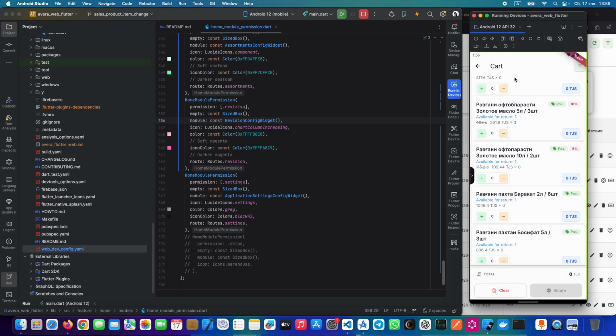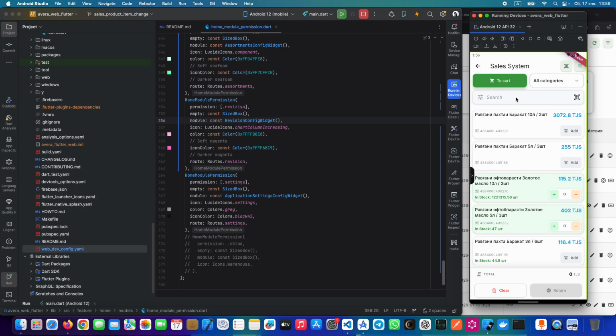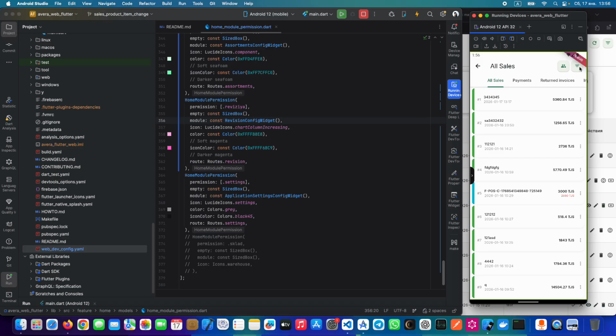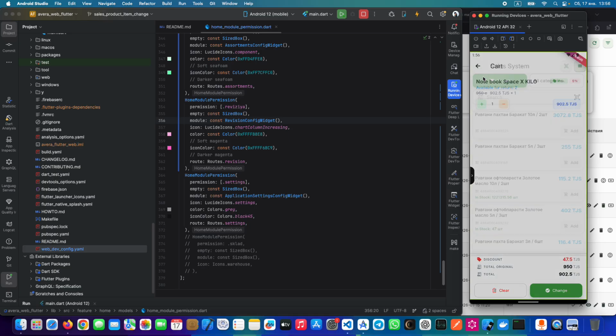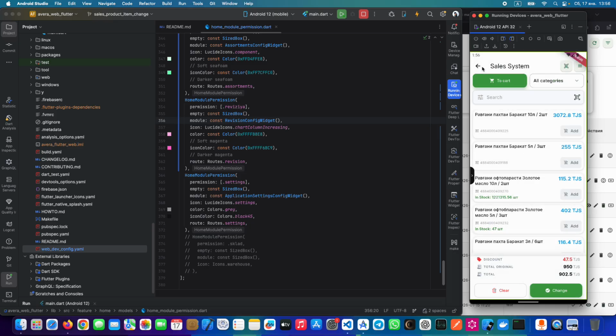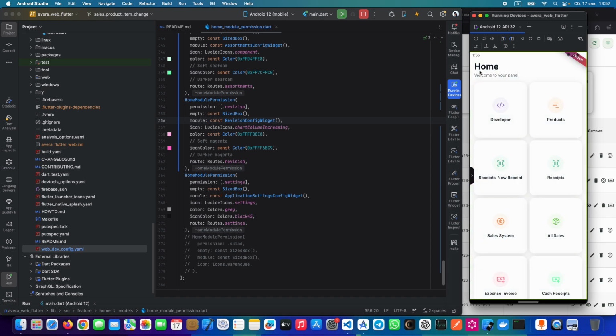If you go to the cart, there is available for return information. Some things were not translated yet, but I will try to translate them all. So return invoice, you can also edit the return invoice as well. For example, if you have returned only one, you can just change it and say that I will return two quantities. So there is the English version.